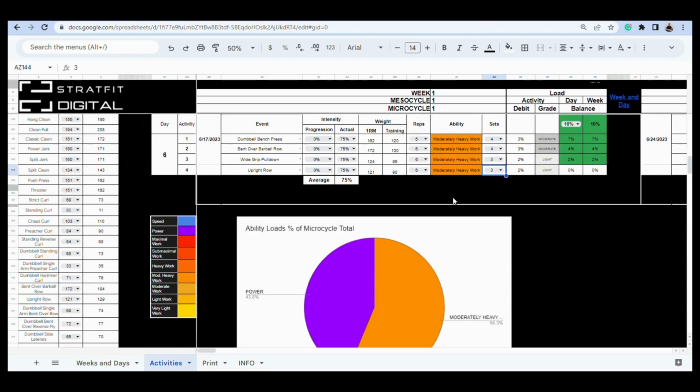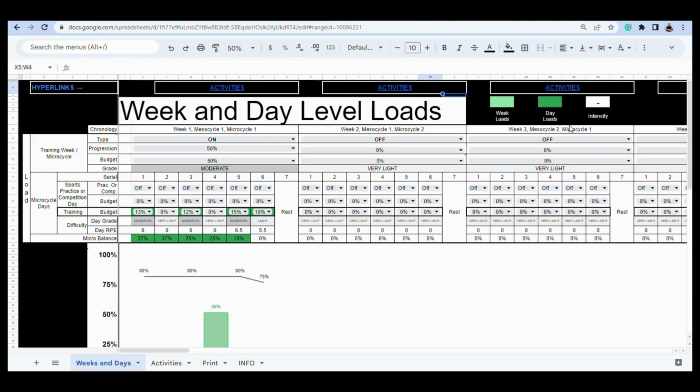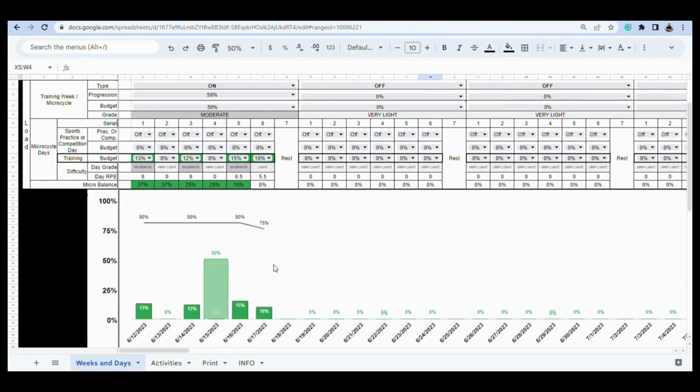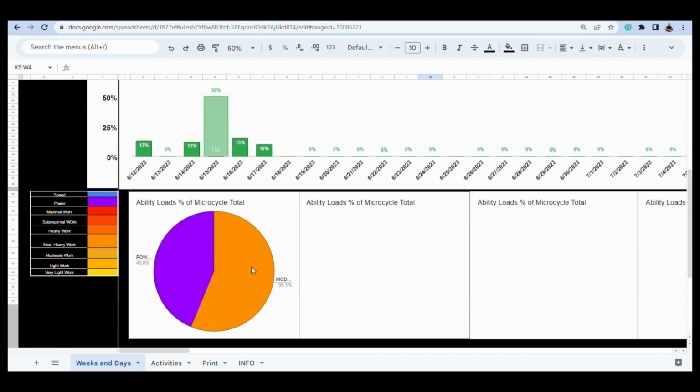Now I can scroll down and see a pie chart of all the abilities I've developed in this week. At the top right hand corner, there's a hyperlink back to the same week in the weeks and days sheet. We can jump back and see our loads again, but now an average intensity line has appeared on the graph for our activities. The ability pie chart is replicated below the loads and the intensity graph in case you want to see a total vision of the effects of that training week.